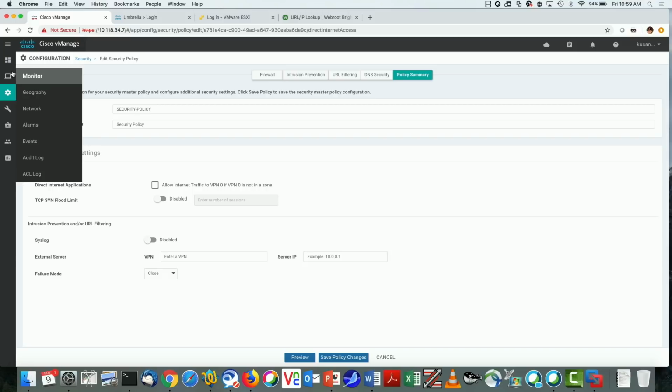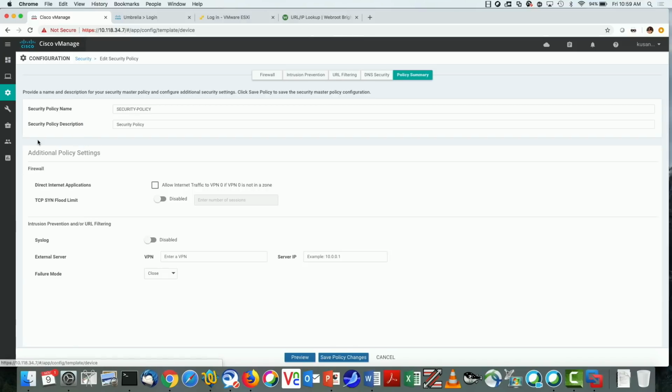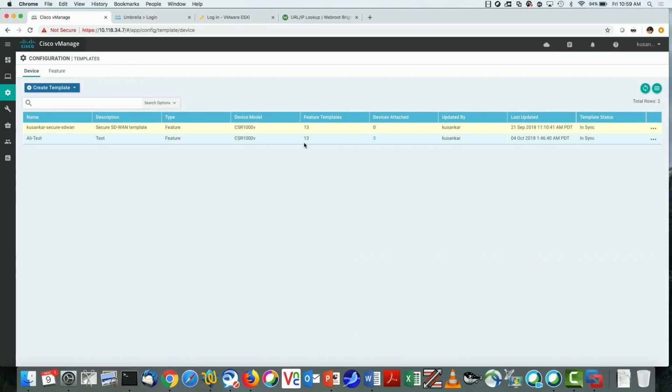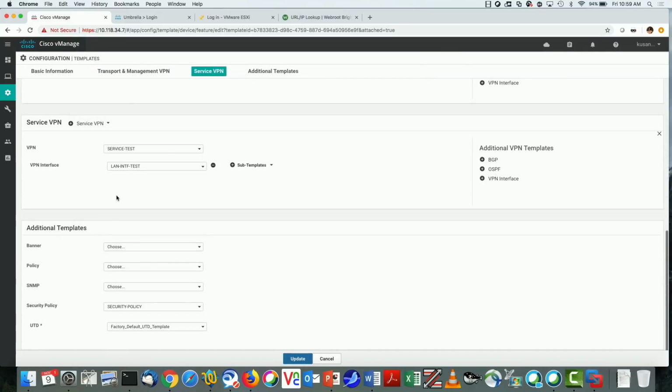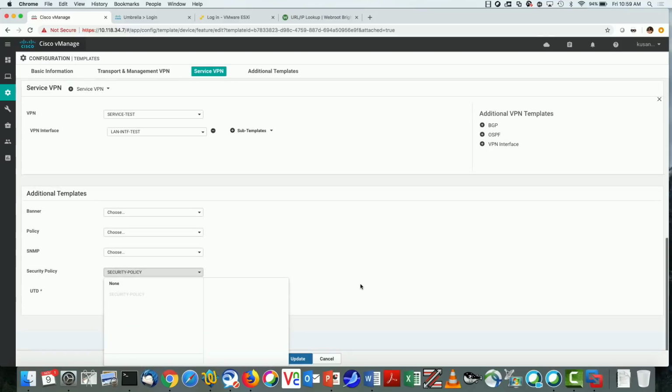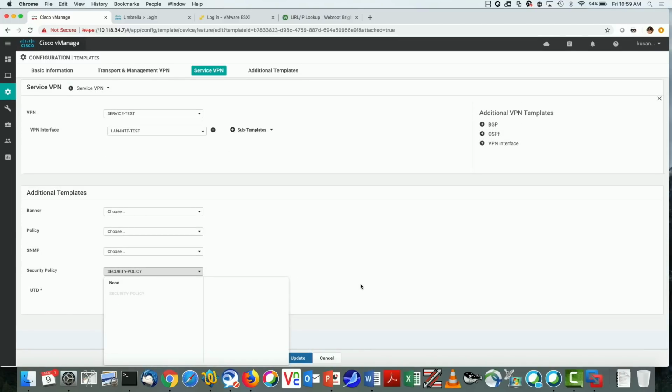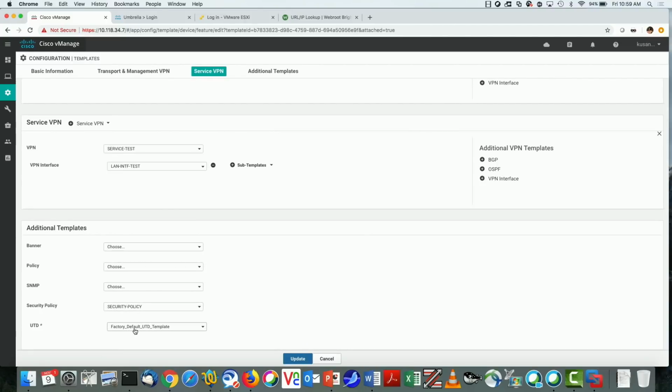Now let's go and see how to tie in this policy to the device template. So this particular device template, the CSR 1000V template, is the one that is attached to the 3 devices. So I go here, edit that, and all the way down to the bottom is where we have the security policy. You could have multiple security policies based on use cases, based on different devices that you want to attach. And the next one is the template for our application hosting.